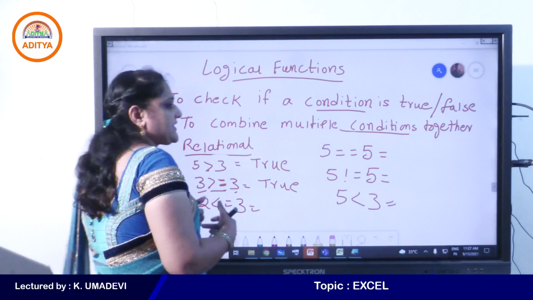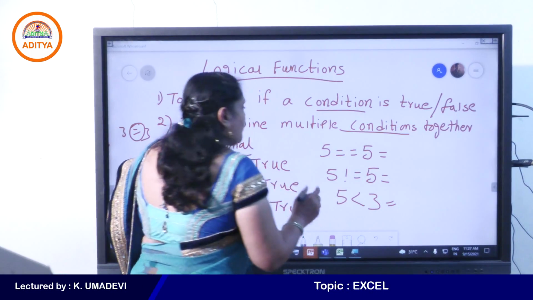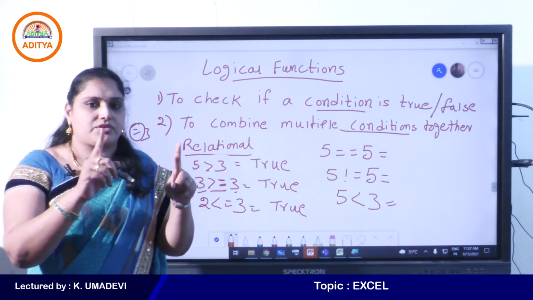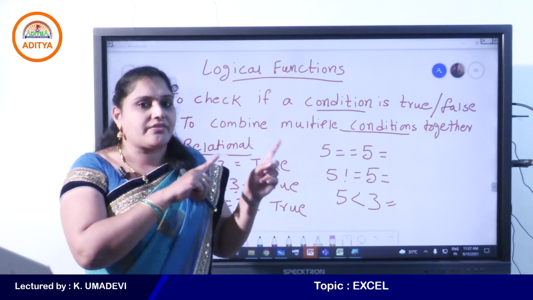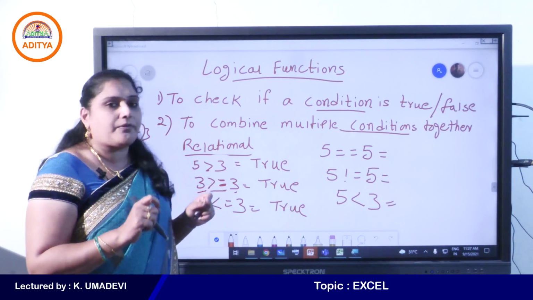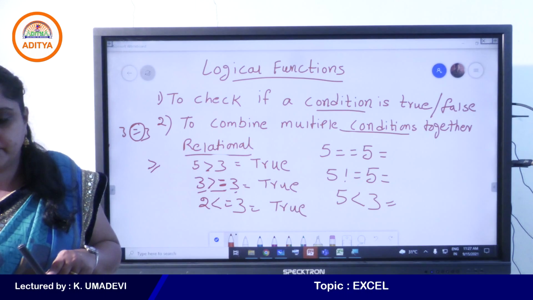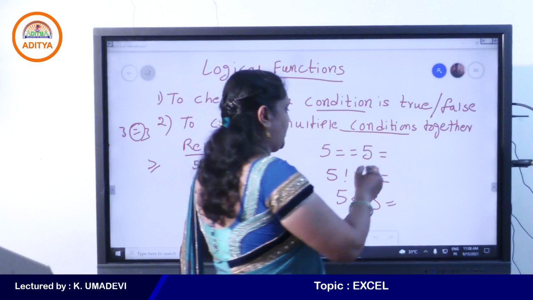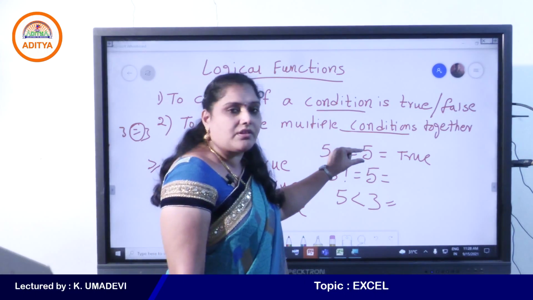As third one, 2 less than 3 is true, so it returns true. So what about 5 double equal to 5? So what is the use of equality operator? It compares two values. See, if both the values are same, then it returns true. Otherwise it returns false. So 5 double equal to 5. What is the result of 5 double equal to 5, students? See, if both the values are same, then it returns true. Why? Because here both the values are 5, right?